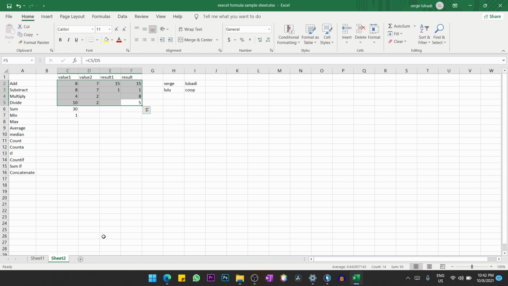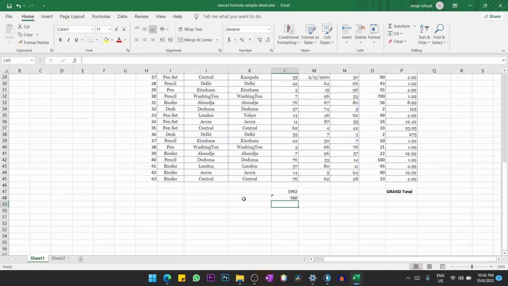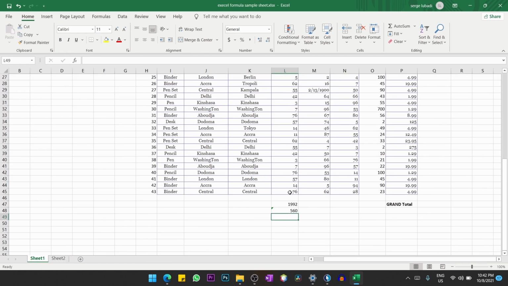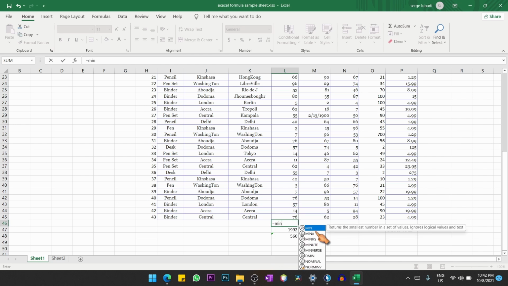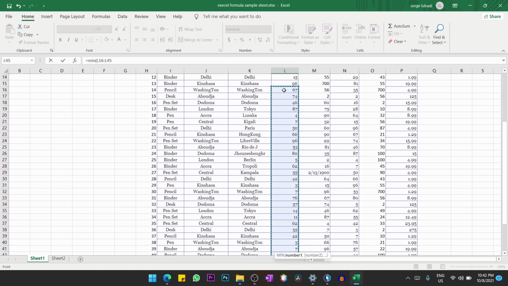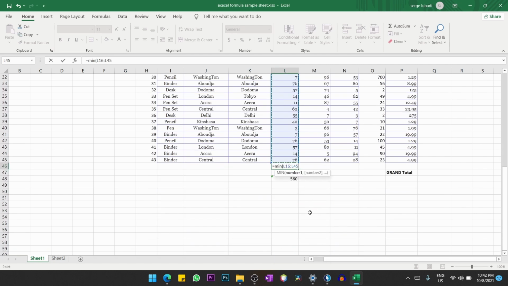But if you have a bulky database and you want to know, maybe I don't know, from among all these numbers you want to get the smallest number, so you can apply this formula like equal minimum. I want a minimum from all these numbers, okay, from there, right? I want from that range, I want to get the minimum. So the smallest number, the minimum number is 3, right?